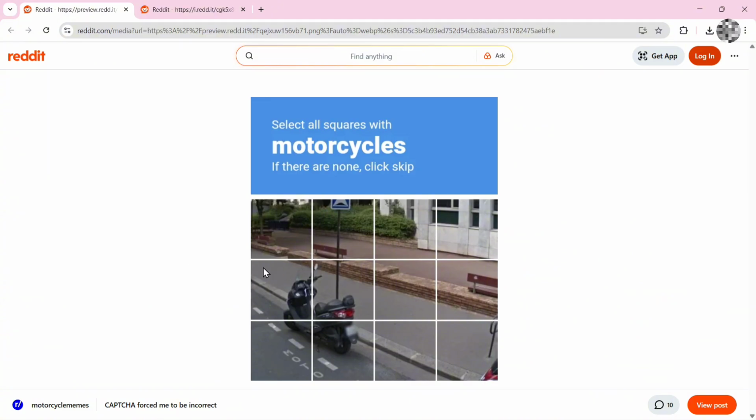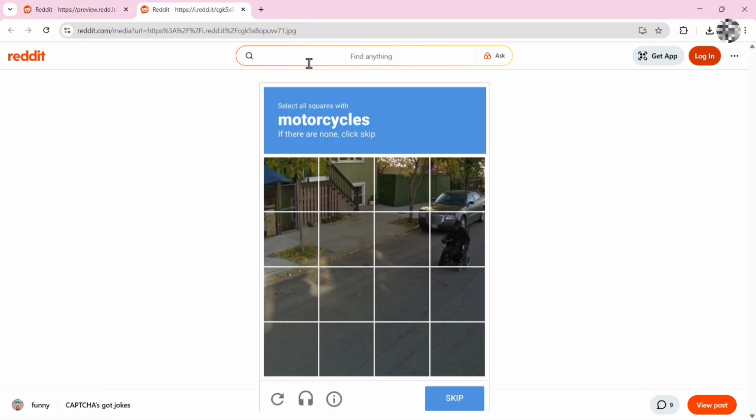So step 1, always read the prompt carefully. It will ask you to select all squares with motorcycles or click skip if none are present. Now scan each square. If any part of a motorcycle is visible, like wheels, handlebars, or the body, select the square. Now, if there are no motorcycles at all, go ahead and click on the skip button.